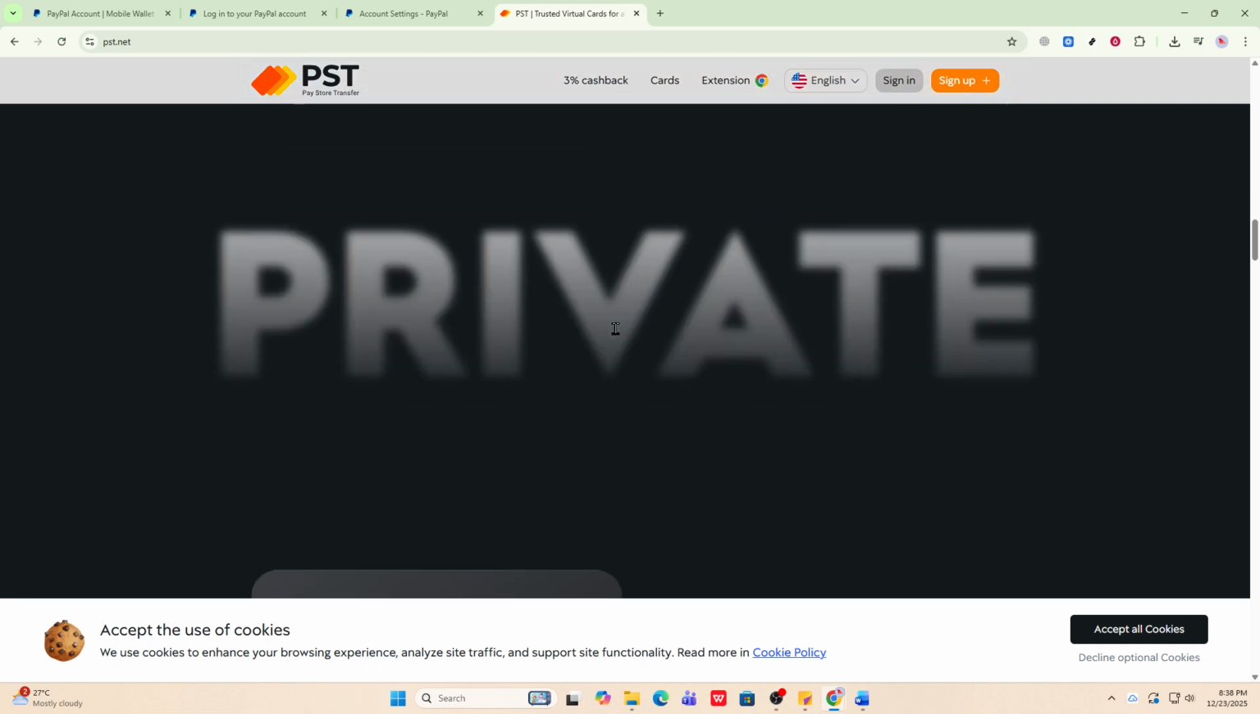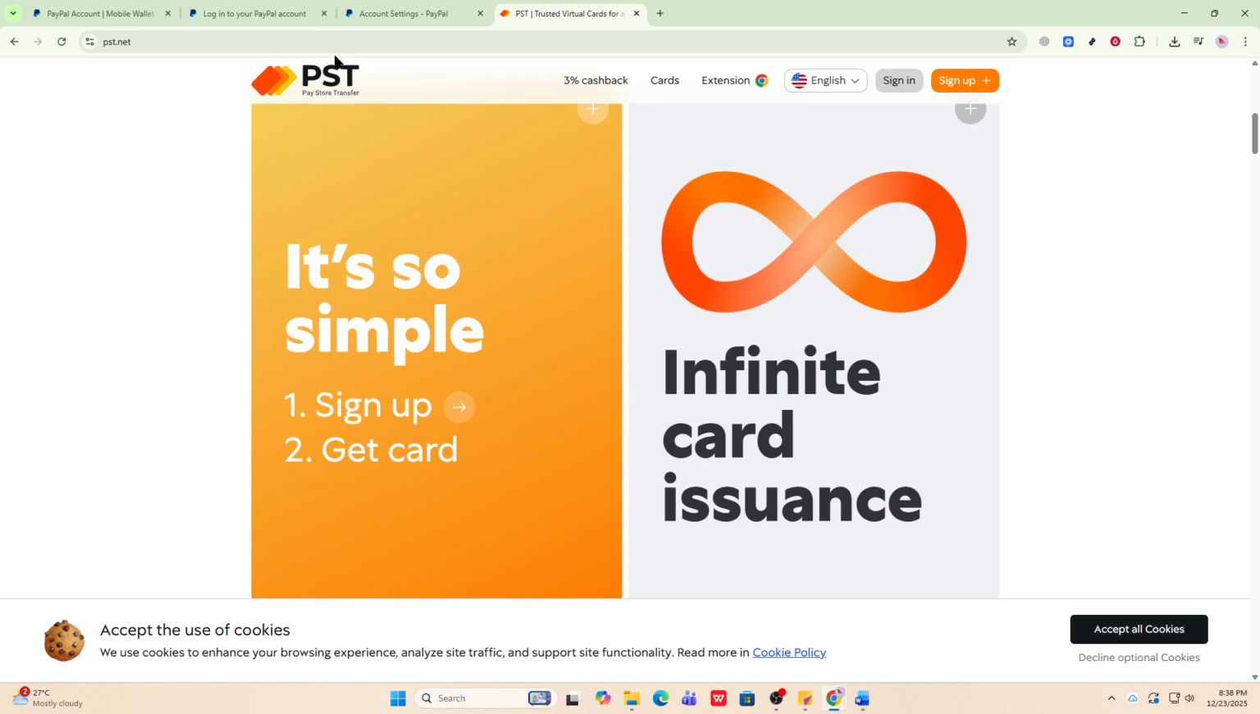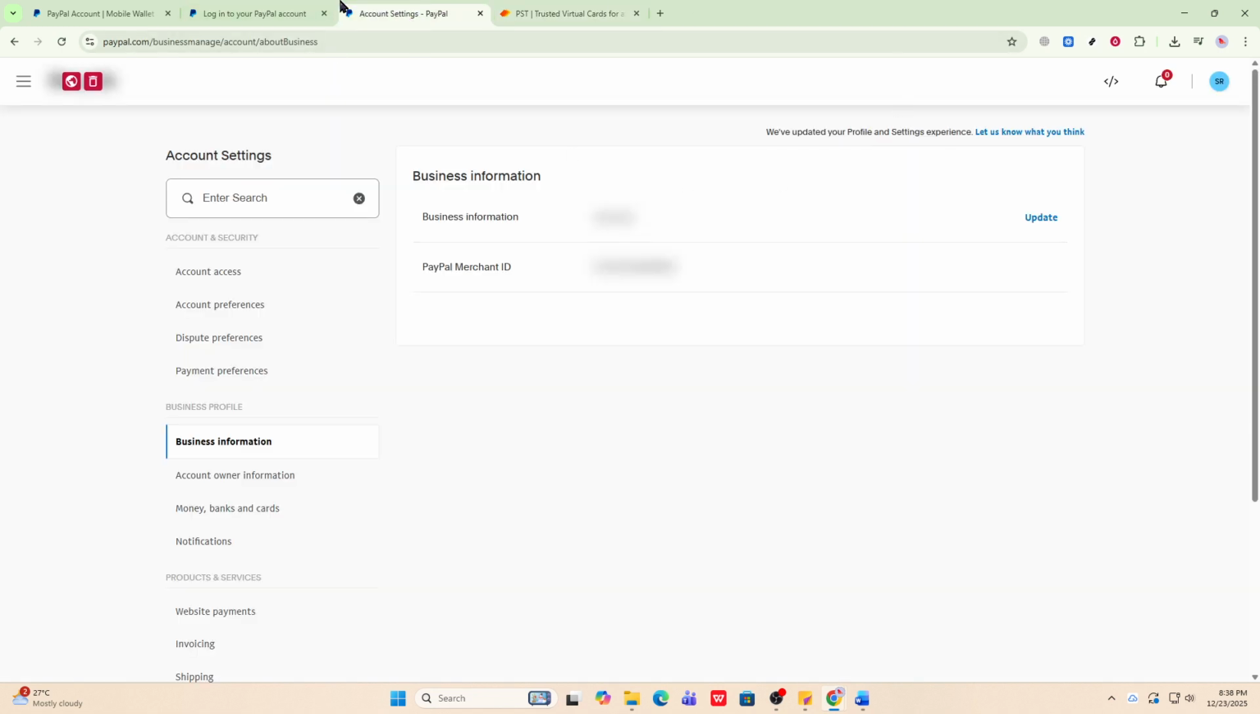Finally, review everything you've submitted and wait for PayPal to process your verification. Approval times vary, so keep an eye on your notifications and email for updates. That's how you can verify your PayPal account without using a bank account or credit card.